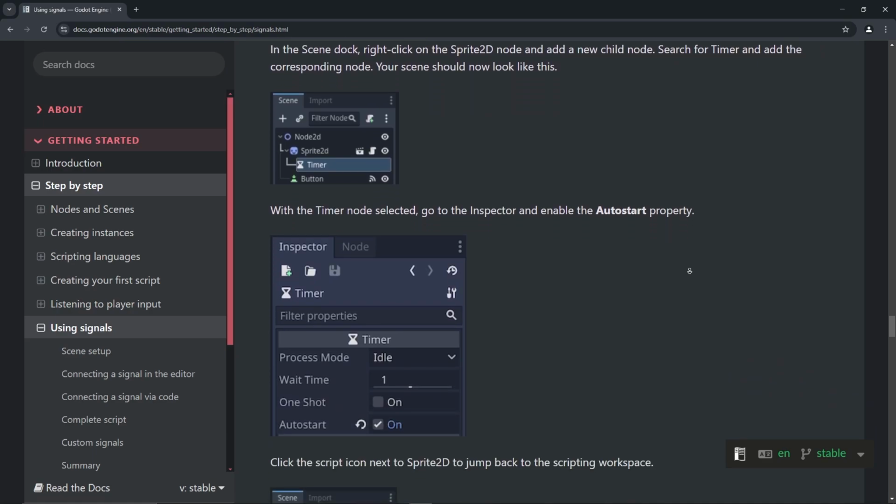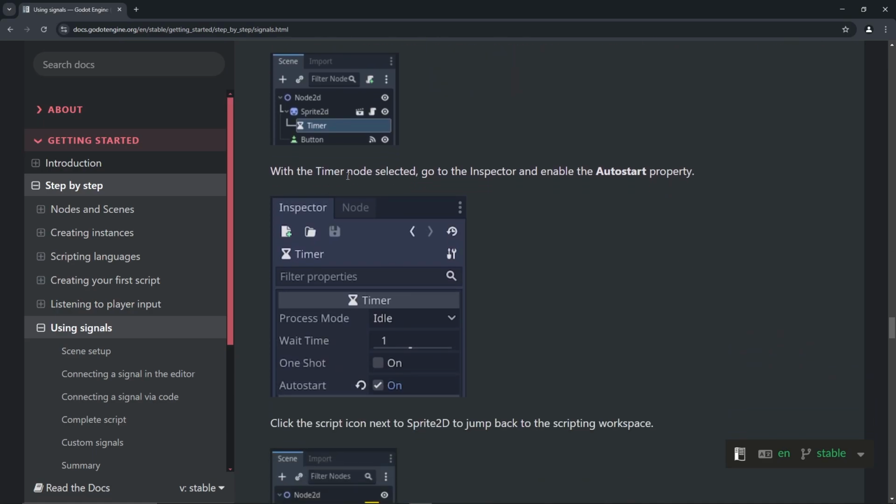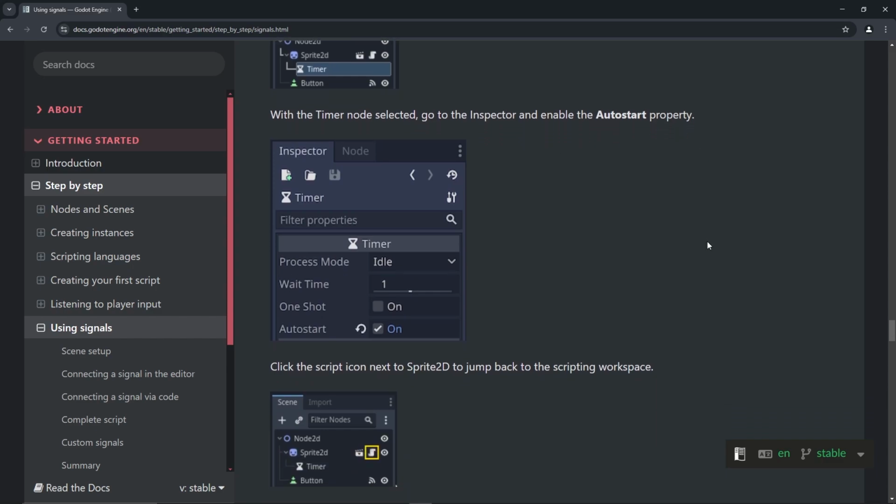Okay. So with the timer node selected, we're going to go to the inspector and enable the auto start property. Okay, so auto start, we're going to make it auto start.